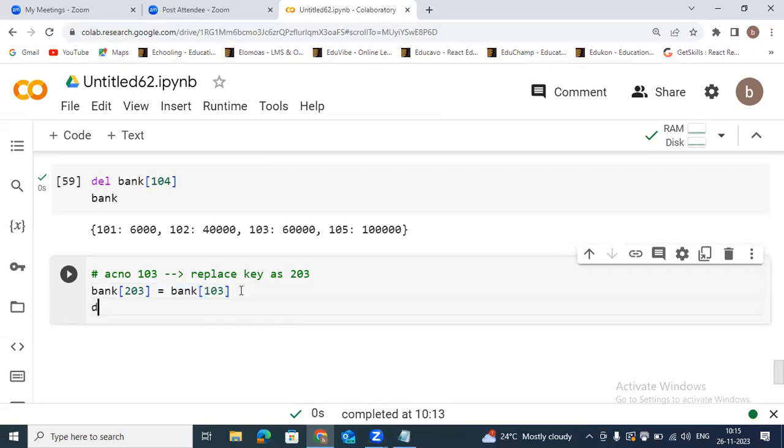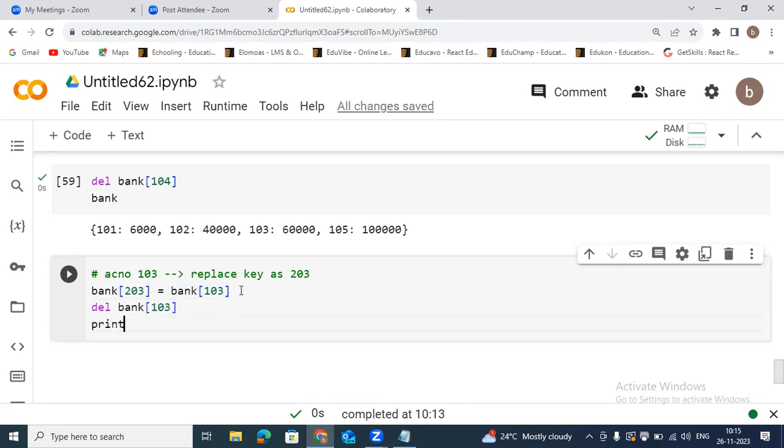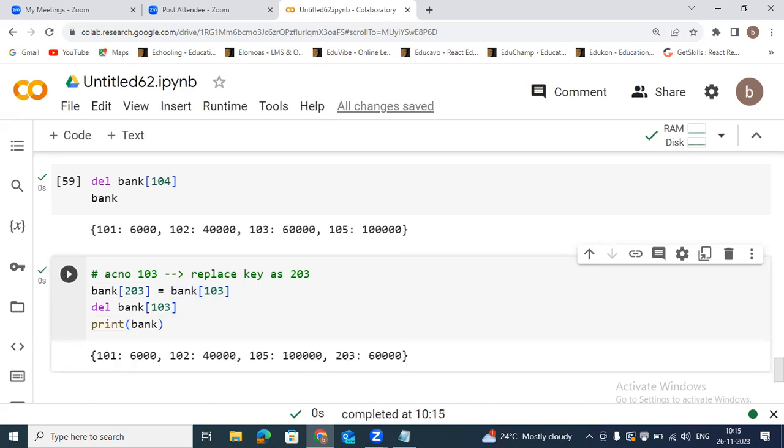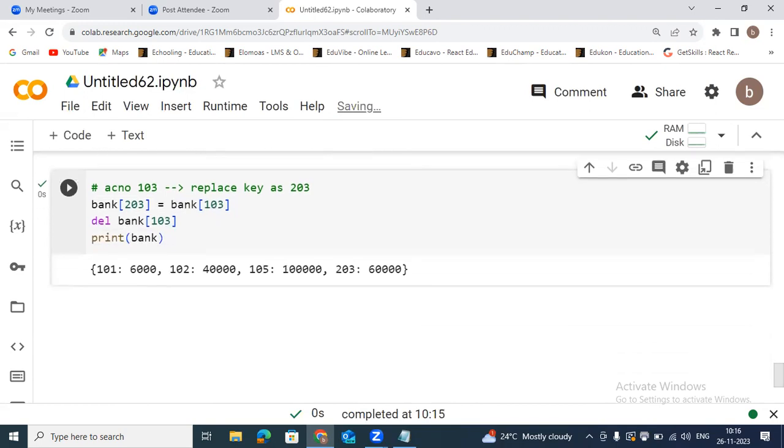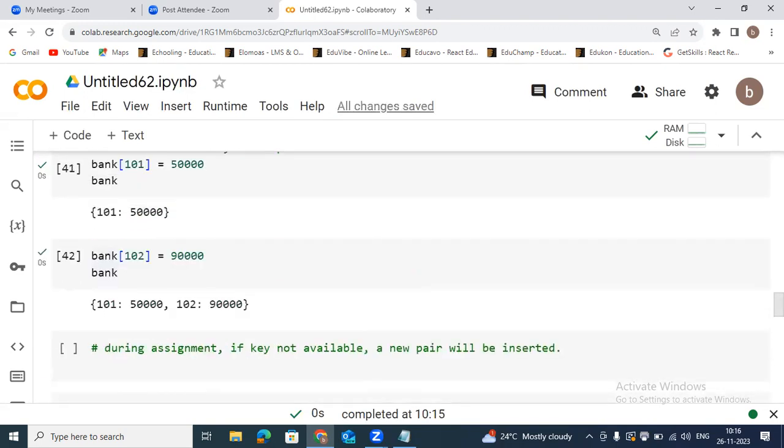Later, I don't want 103. Del bank of 103. Now, bring the value of bank. Okay. There is no 103. That is replaced as 203 indirectly. The balance amount is the previous balance. So, got it? Like this. So all these are the different dictionary operations. While working with data, you will be seeing more and more operations here.